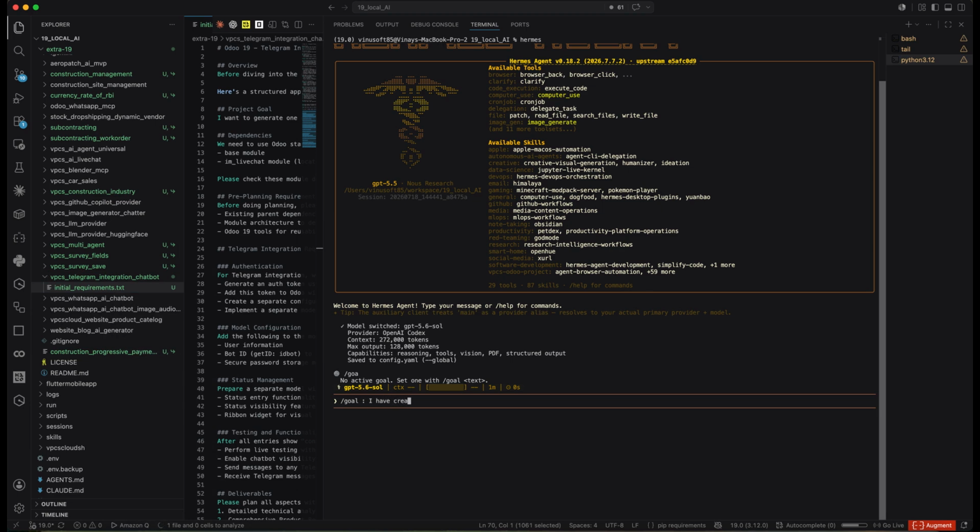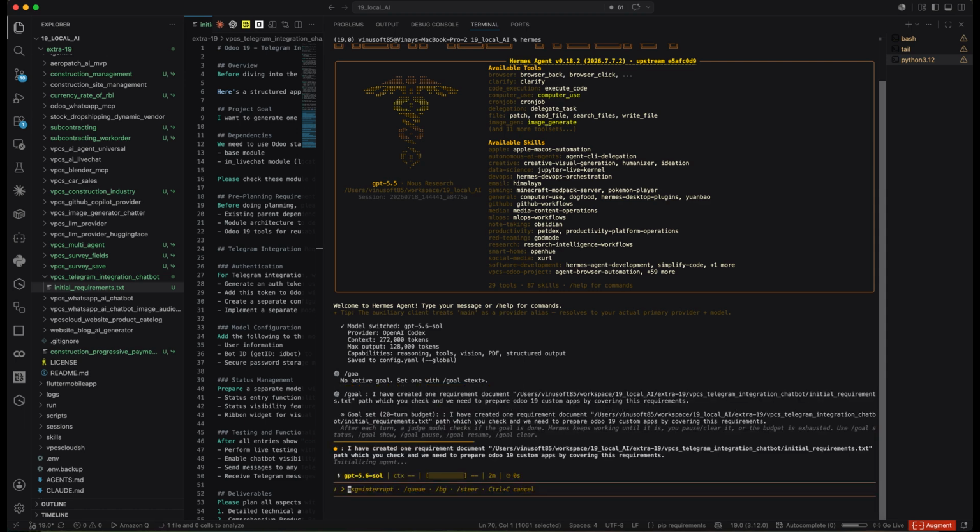I have created one requirement document for Odoo 19 custom apps, covering this requirement. Now I'm not giving any extra instruction over here. I'm just giving a simple slash goal. I also have command-specific skills available where I prepare some commands, so you can go command by command using your own custom commands, but I'm using the built-in goal command, and that's it.